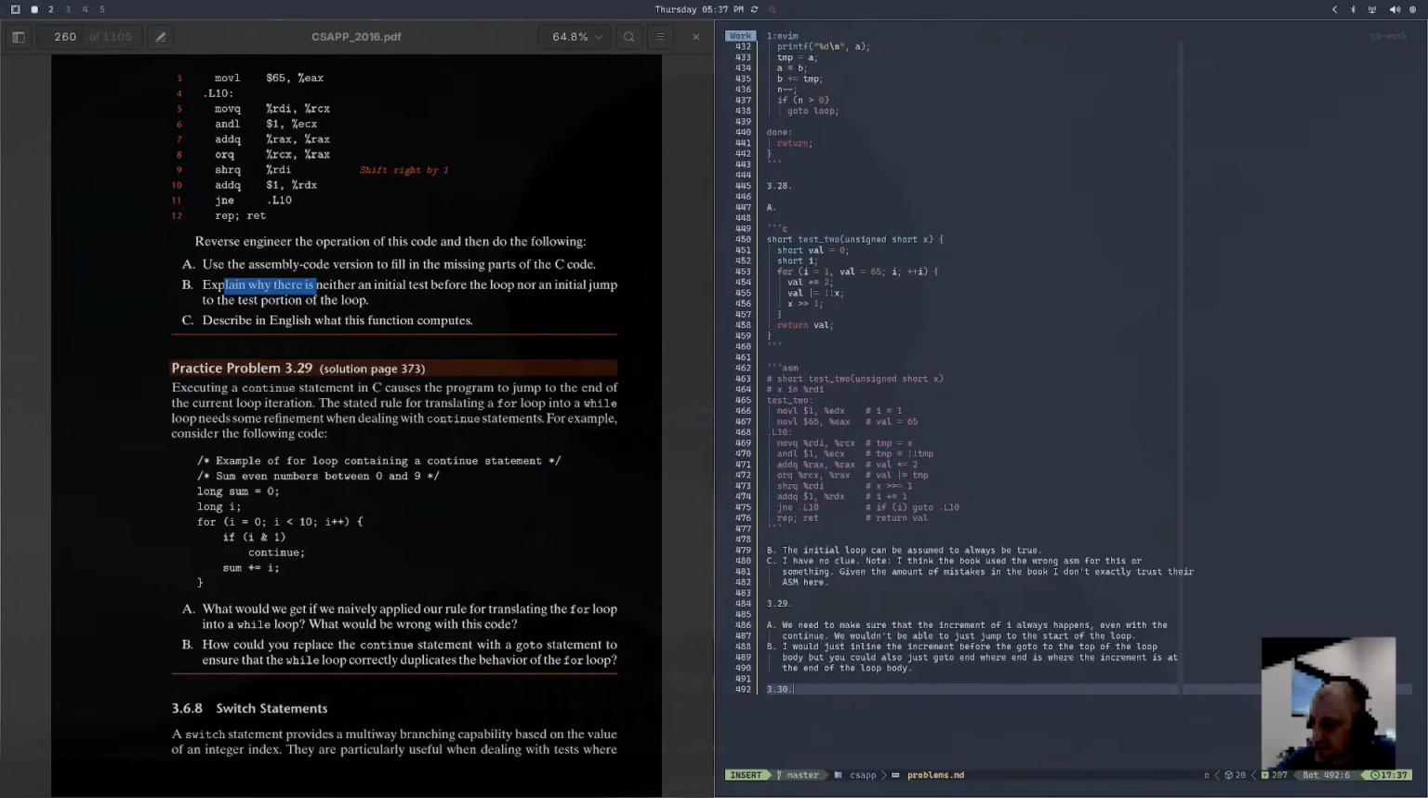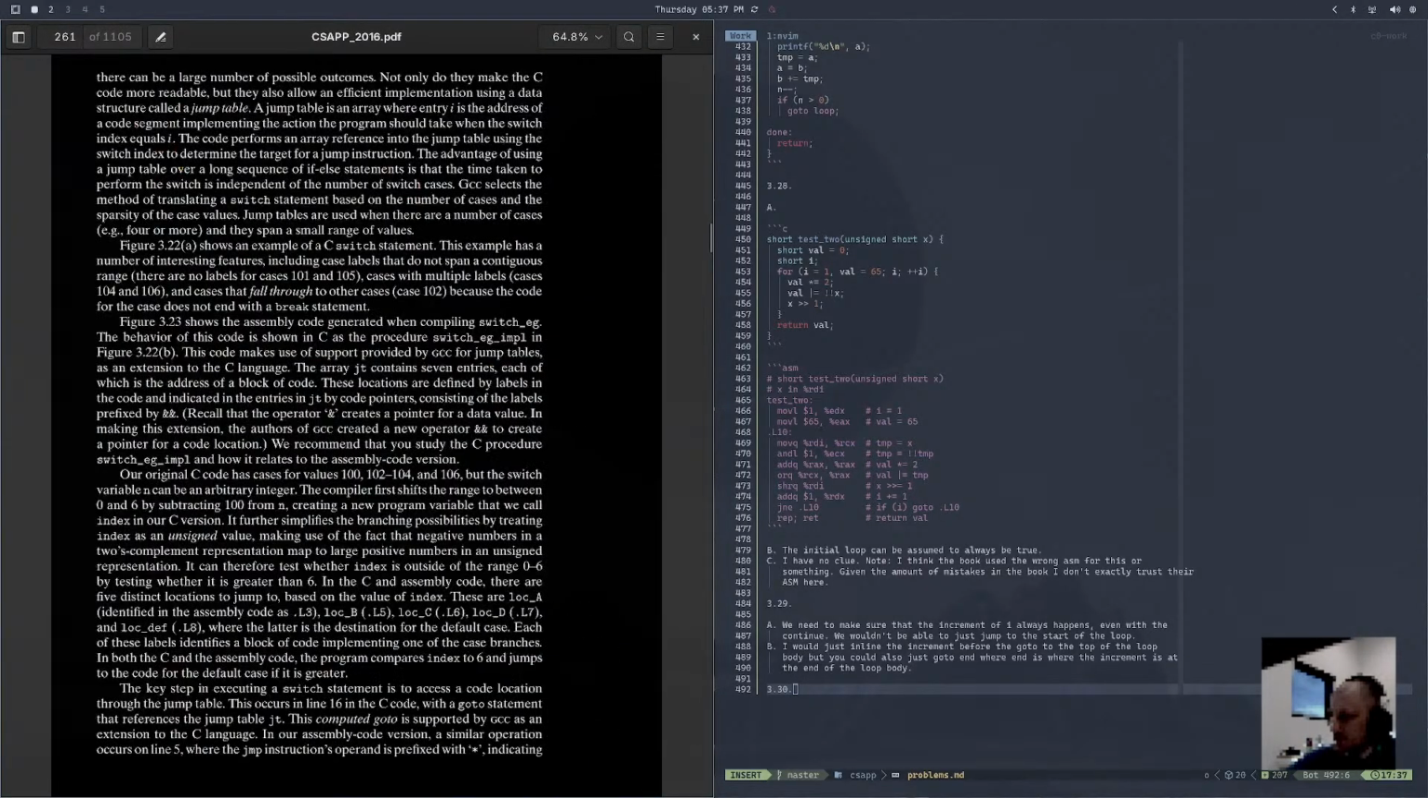Not only do they make the C code more readable, but they also, oops, I'm on the wrong page here, sorry about that. But they also allow an efficient implementation using a data structure called a jump table. A jump table is an array where entry I is the address of a code segment implementing the action the program should take when the switch index equals I. The code performs an array reference into the jump table using the switch index to determine the target for a jump instruction. The advantage of using a jump table over a long sequence of if-else statements is that the time taken to perform the switch is independent of the number of switch cases.